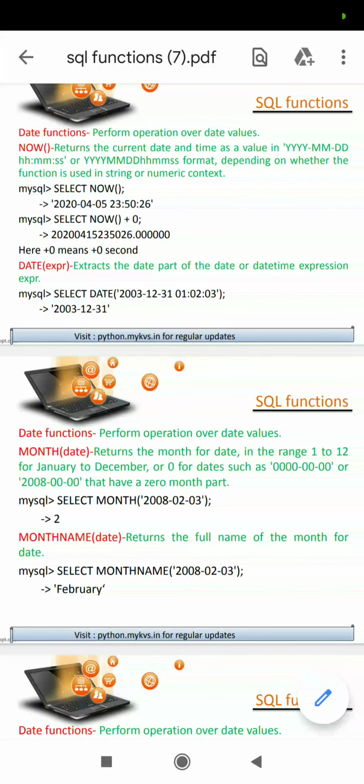Hello students, today we will cover the remaining portion of functions.